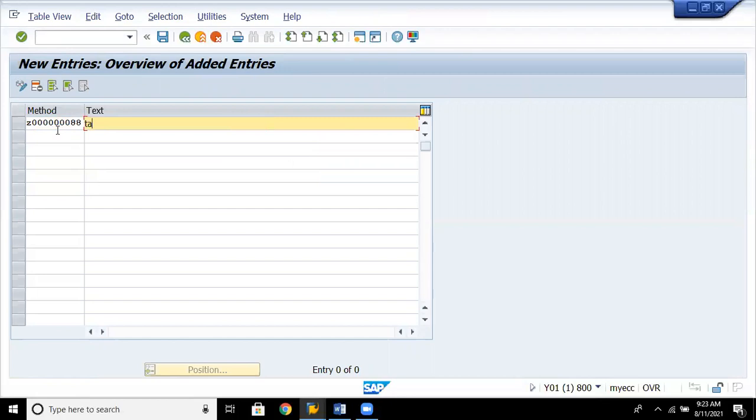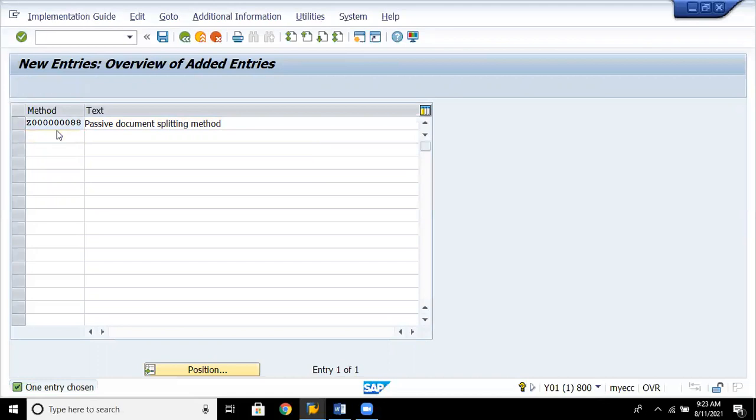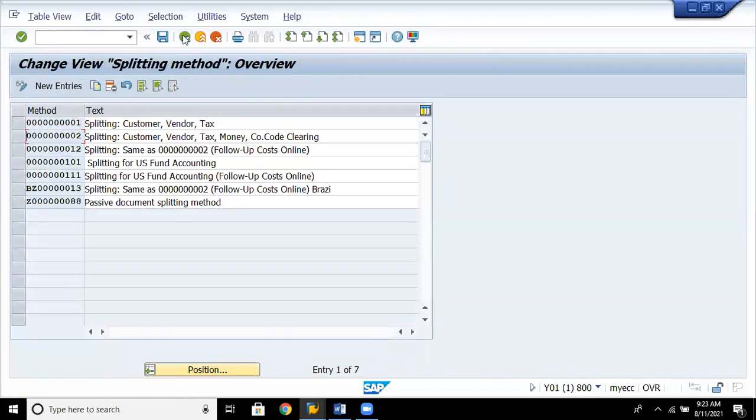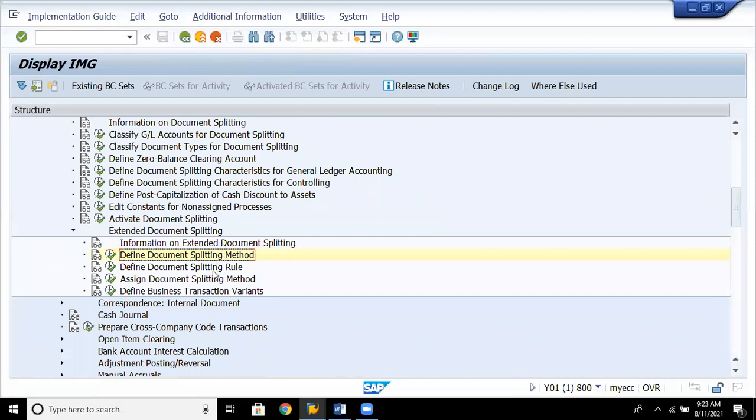Let's say Z based. Okay, so it is a tax model, or you can see a passive document splitting method. And save. Now whatever method we have created, you're going to assign it to your procedure. Here you have to specify the rule as well, define document splitting rule.